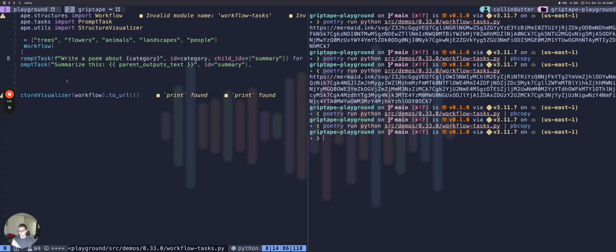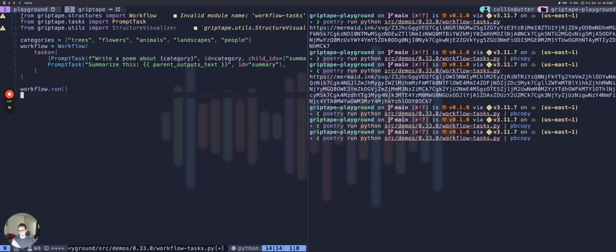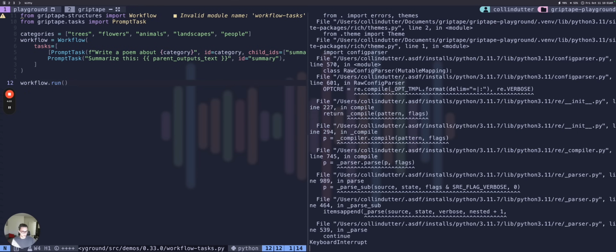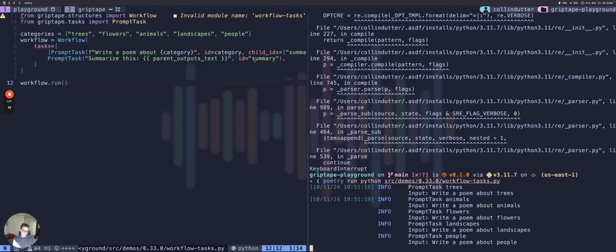So we can run this. Let's see if this actually does anything. I think I might have the summary task wrong, but that's okay. We don't necessarily need that right now. So I'm going to run that. It runs those in parallel.